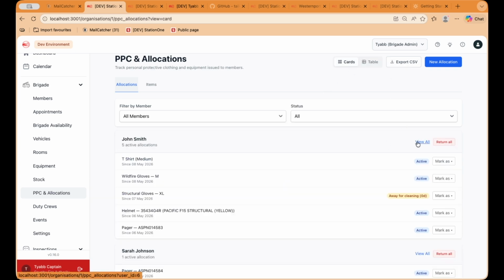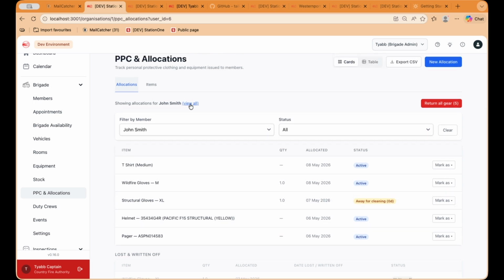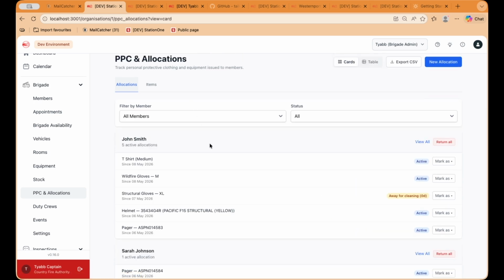We can also go and view the member, and we can see anything that's been lost or written off or removed from their allocation down here as well. So basically being able to interrogate each member's allocation.